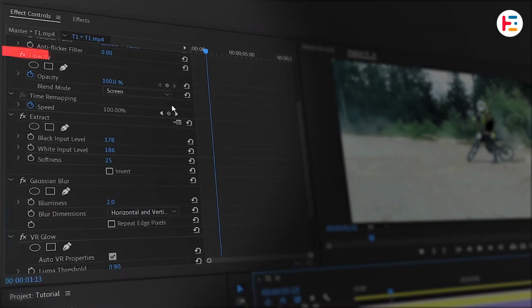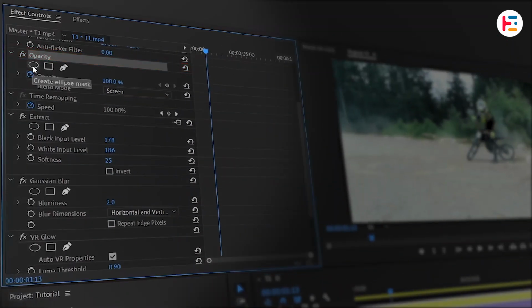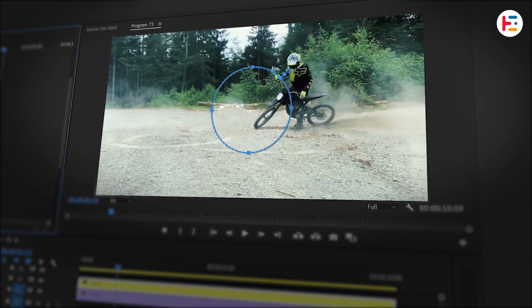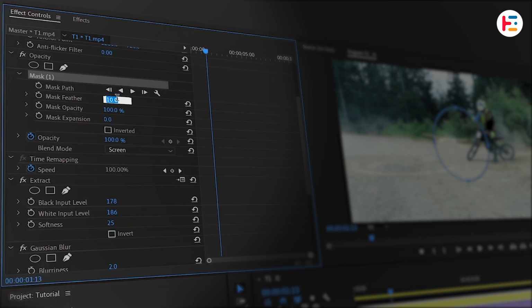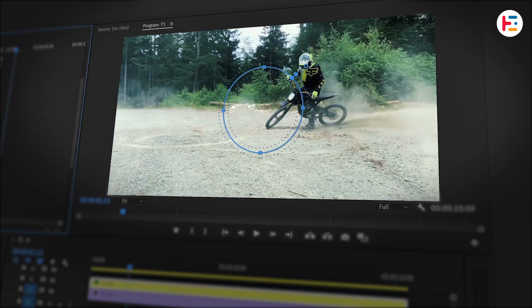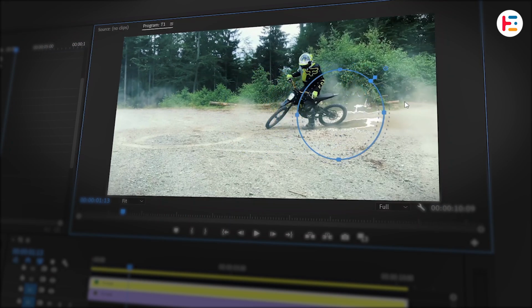Select the clip, and in the opacity section, add an ellipse mask. This will allow us to target just the subject in the center of the frame. Now, increase the mask feather to 75 to smooth out the edges and adjust the mask's position and size.